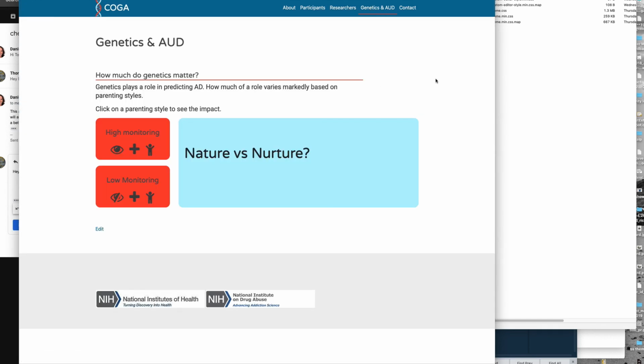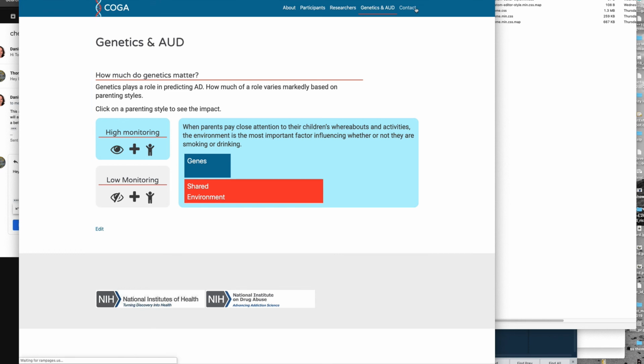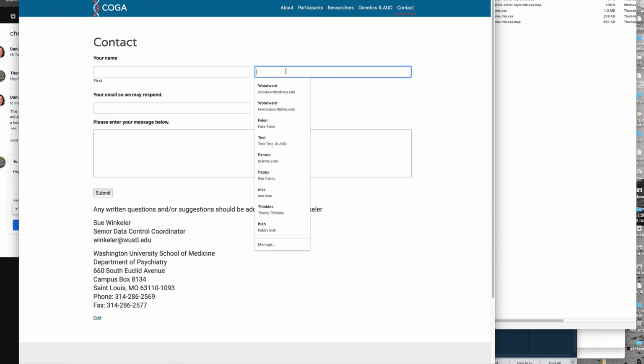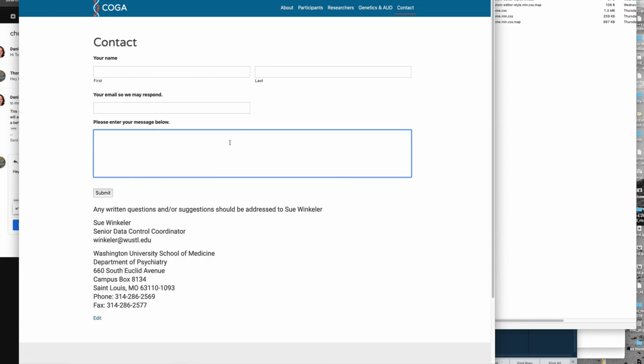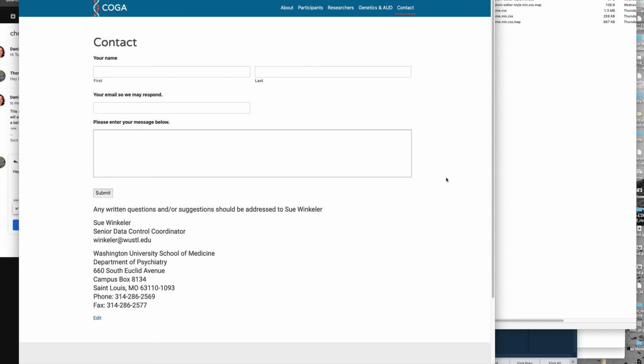I think we talked about this before, but I started separating out the genetics informational components. We only have one integrated at the moment, but that's that. We've got a contact form, which will take submissions and email them to whomever we want, as well as some of this written stuff. So that's where we sit at the moment.